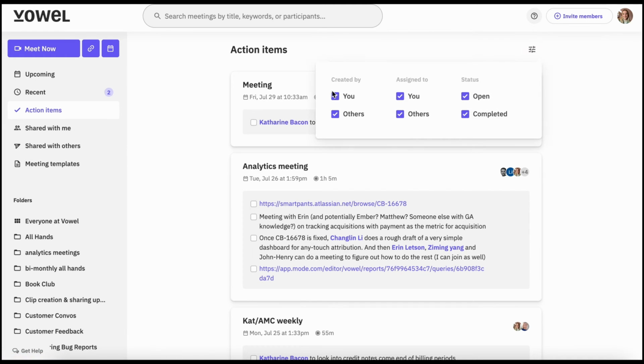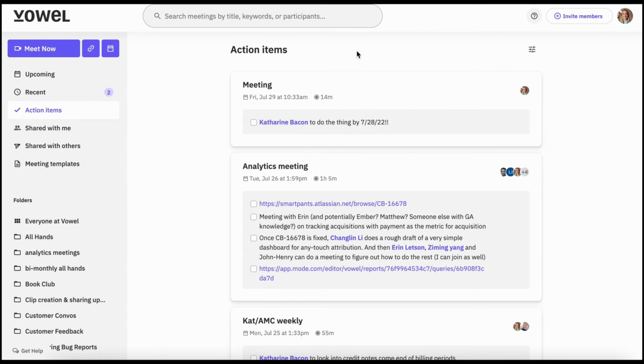And you can use the filters to see ones that were just created by you or created by others, assigned to you as well as assigned to others, what the status of those action items is, and so forth. And so that way, as you're looking through all of your meetings and things that you need to work on, you can leverage this action items tab.